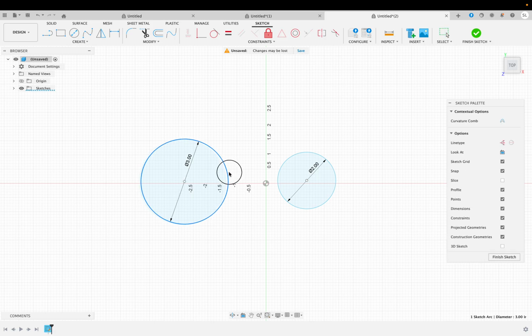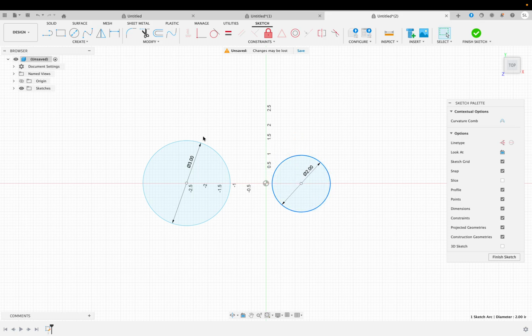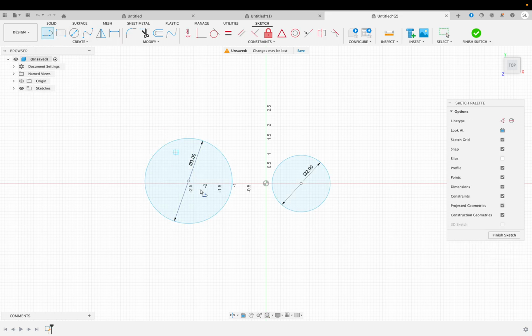When you sketch, a general rule is you want it to be fully constrained. So as you can see, I can move these circles around. So the diameter is constrained, but the location's not. So we got to locate them relative to one another. So you can put a construction line in between the points, this point to this point.